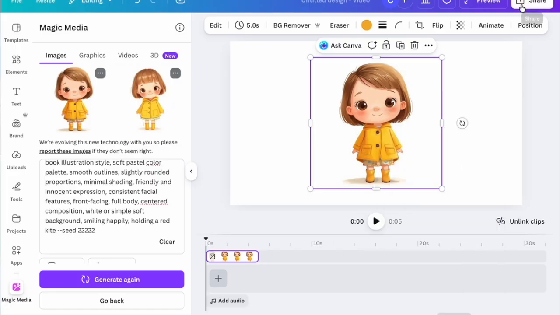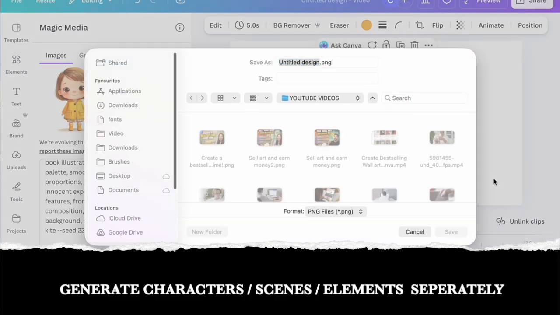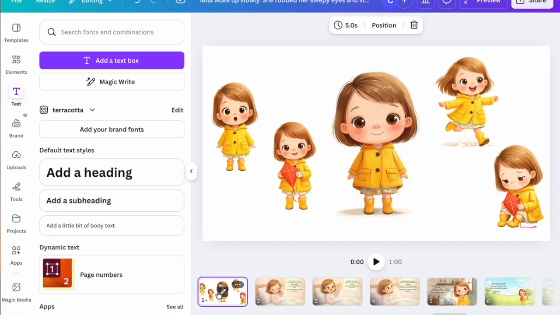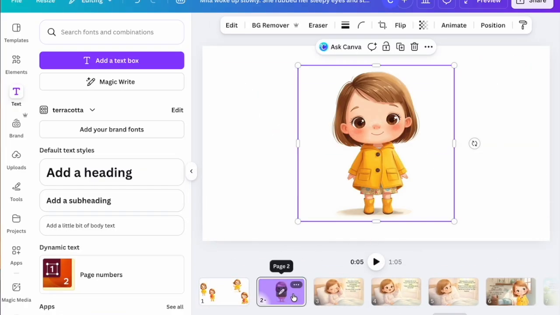Now, here is something that makes a huge difference. Don't generate everything in one go. Instead, use ChatGPT to create prompts separately for characters, backgrounds, and scene elements. Always make sure you have a master prompt. This gives you full control and allows you to reuse everything across your story.